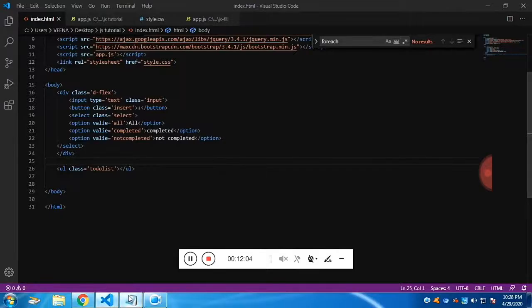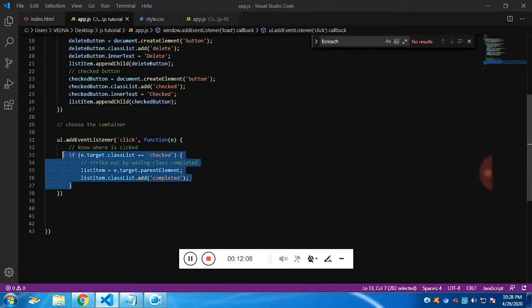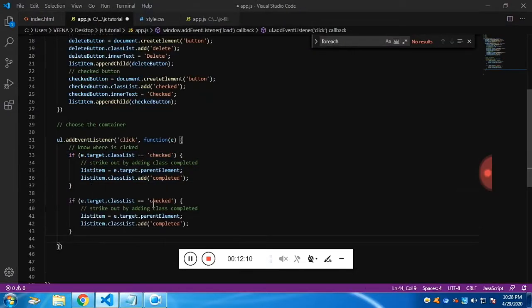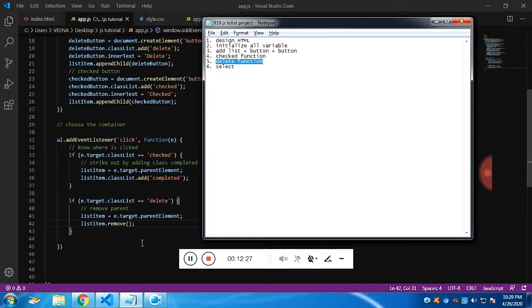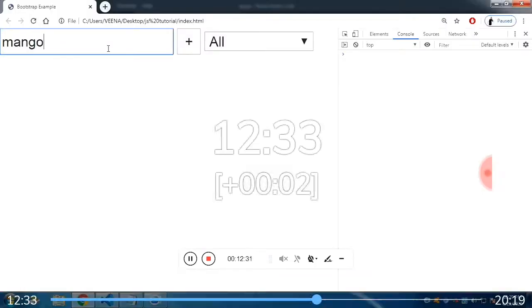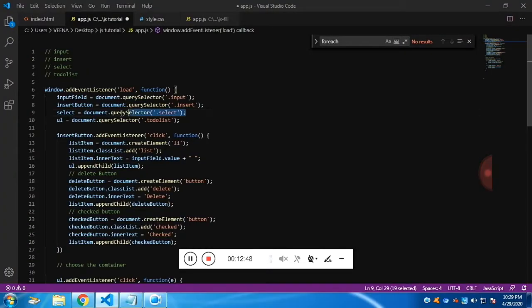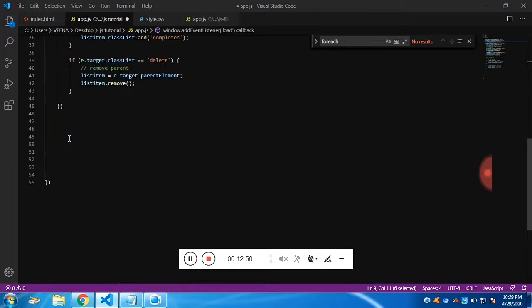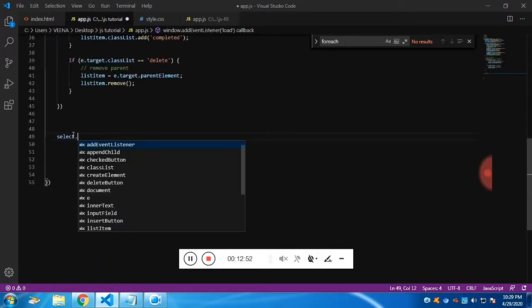Fine. Now it's time for the delete function. In the same way, we are going to add a class check. If the class is delete, then simply remove the parent. Here the parent is li. Yeah, it's done. Now we are going to add a listener to the select.